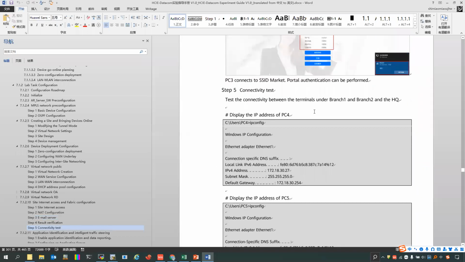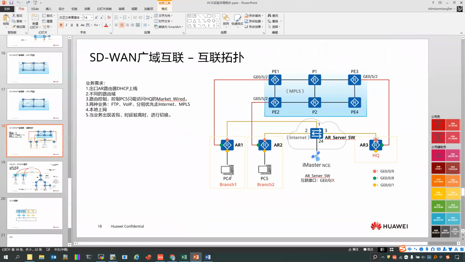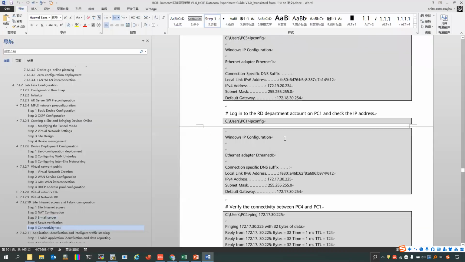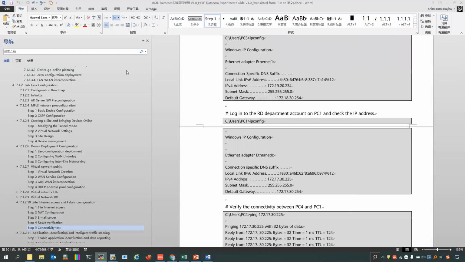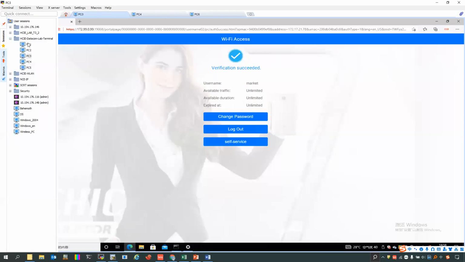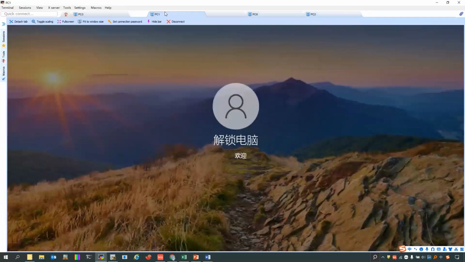And if you have the time, you can do the connectivity test. I mean, you can test if the PC5 can communicate with the HQ. It belongs to the same network. And for the PC5, check if they can communicate with themselves, all right. And now I think we can check it. For example, for the PC1 and the PC2, we can try to communicate with the PC4 and the PC5.